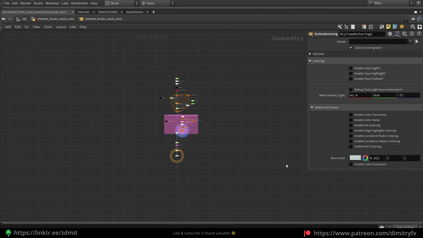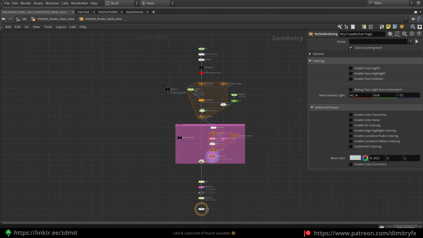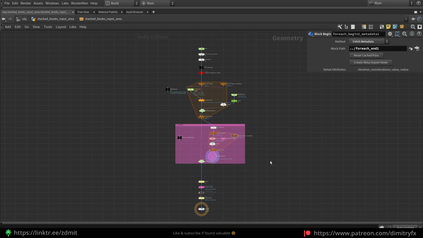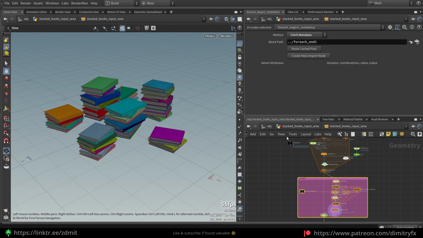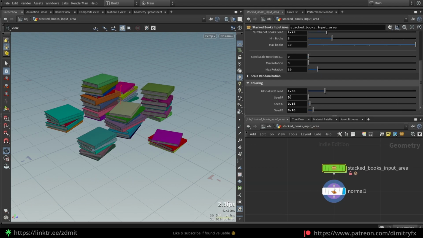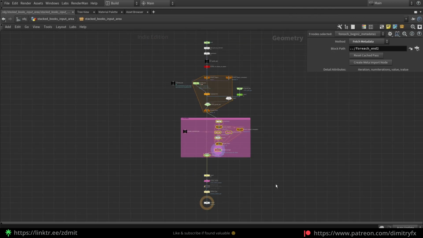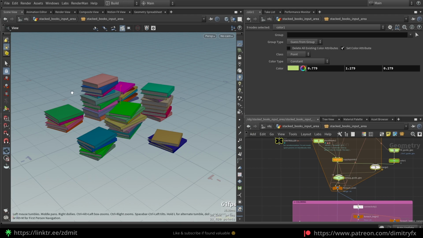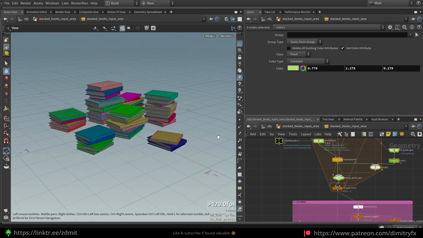So here is the whole setup, not so big. Basically we have 2 loops. For each loop, this one is to create colors, and this is a second for loop, to randomize the colors. The first one is to randomize placement, the amount of books per each stack and size of each book and stuff like that.